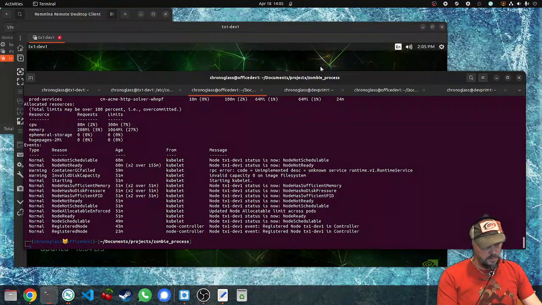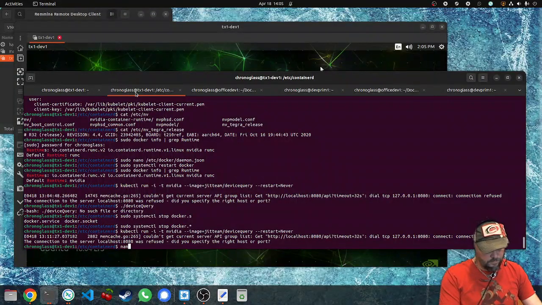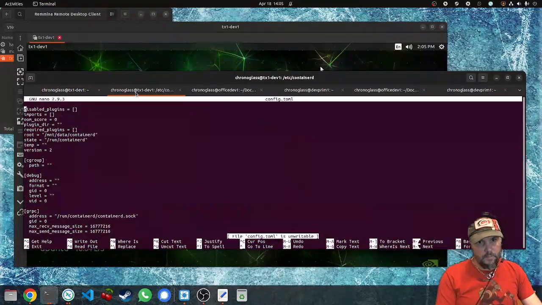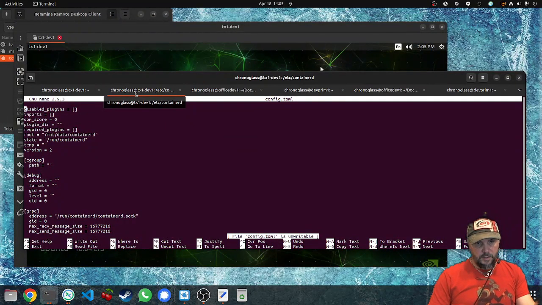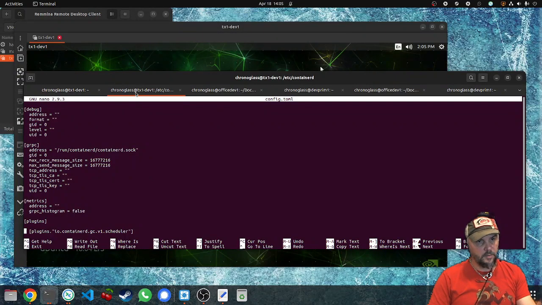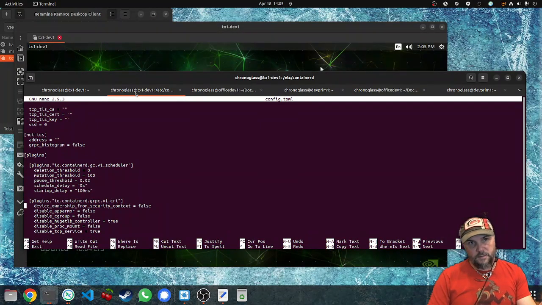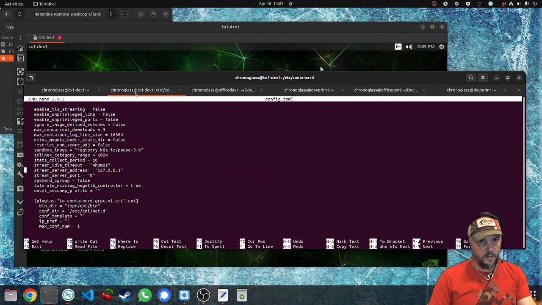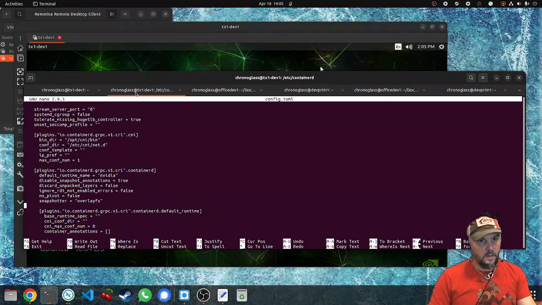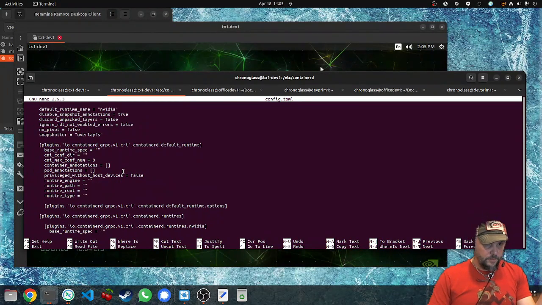First of all, wrong one. It's this one. So the default configuration that got set up, it just added the NVIDIA container executable, but it left the default as runC. So I had to go in and make sure that the default runtime was NVIDIA. So that was fun.